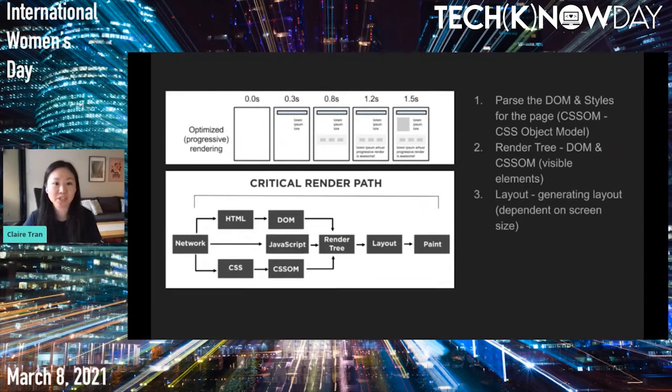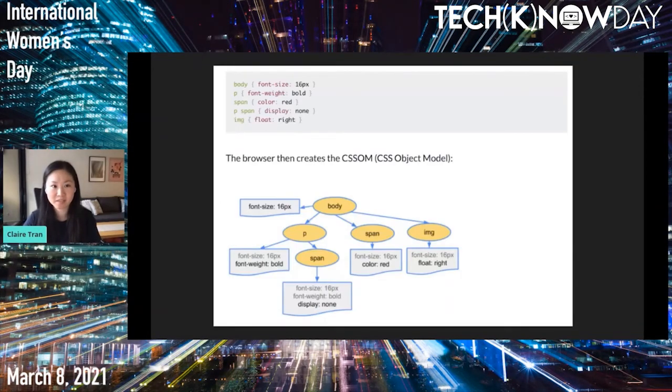Then we move on to layout. So generating the layout and preparing for what needs to be painted. And this will be dependent on the size of the screen so that all the elements have a width and height associated to it. And then lastly, painting. So actually painting the pixels on the screen. This is a visual representation of what the render tree looks like. So you can see here, this is containing all the elements that need to be painted, as well as the associated styles. So when optimizing, we want to prioritize the critical content that needs to go first.